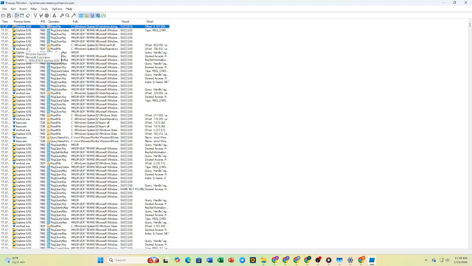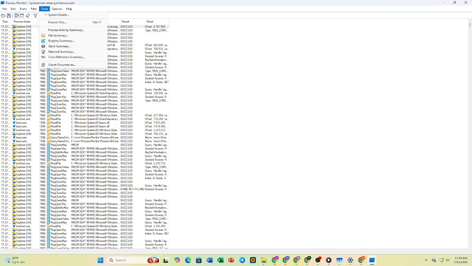Next, you'll notice that thousands of events can appear very quickly. To make the information easier to read, click the Capture button on the toolbar to pause data collection whenever you need to examine the current results.